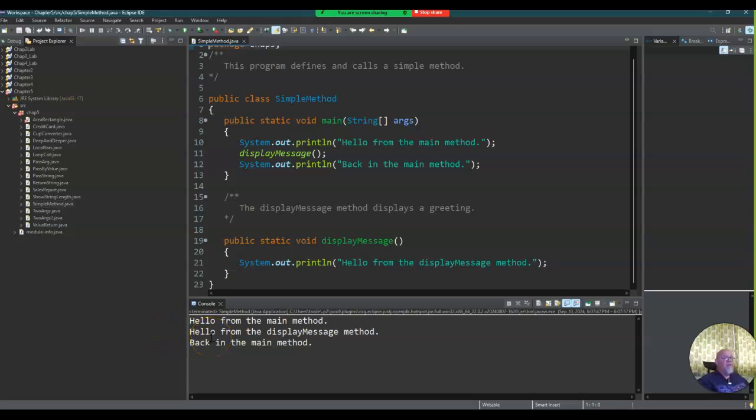So that's as simple as it gets. That's how we call a method. It calls it, and it comes right back to the calling method. So it executes this line, it executes that, which executes the first line down here.